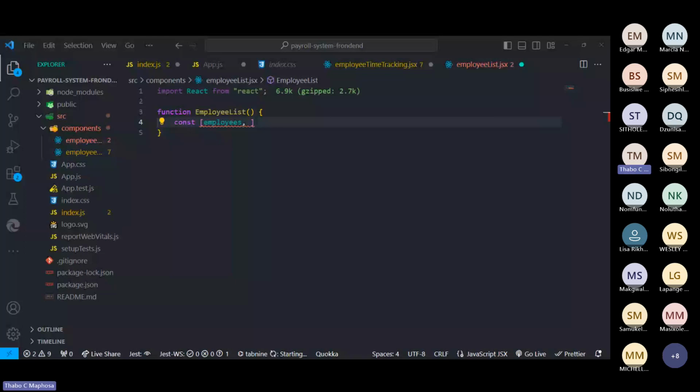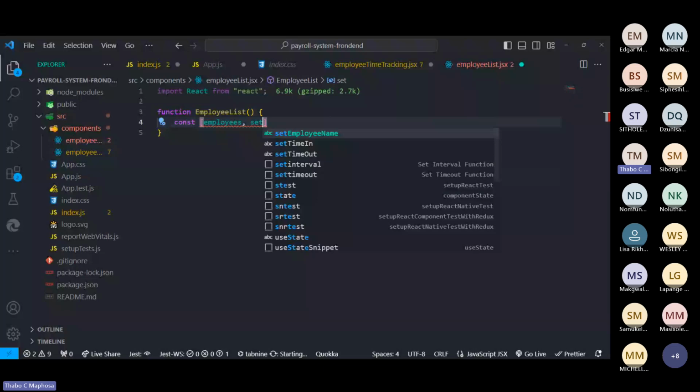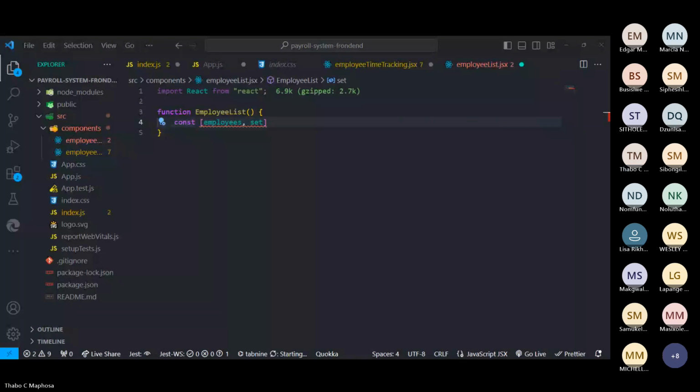Okay. So now employees, and I want to set the employees, setEmployees. I'm going to change some of the code that I wrote yesterday, which is equals to, so I'm trying to think here, I think I should borrow useState again from yesterday, those hooks that we were using yesterday.